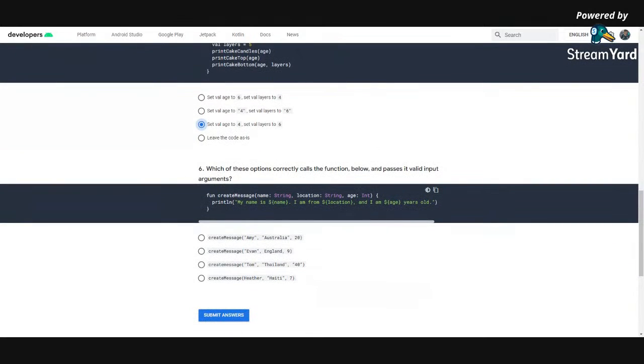Which of these options correctly calls the function below and passes it valid input arguments? Okay, this is also a good example of how the function signature will work in Kotlin. You have your fun keyword to declare it is a function. You have the function name, that is createMessage, and you have these arguments. Now, what is this colon and String? This defines the type of your variable, the data type.